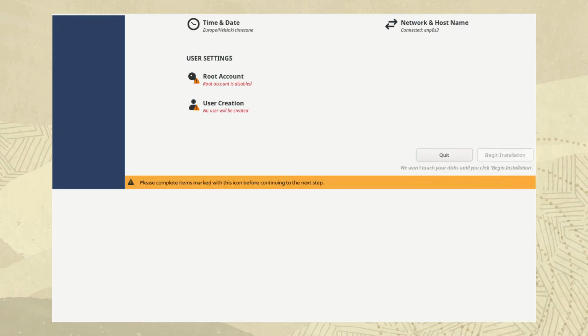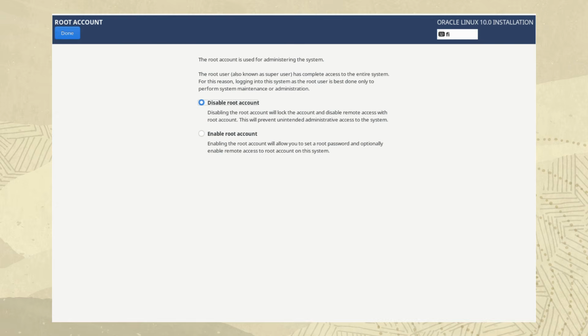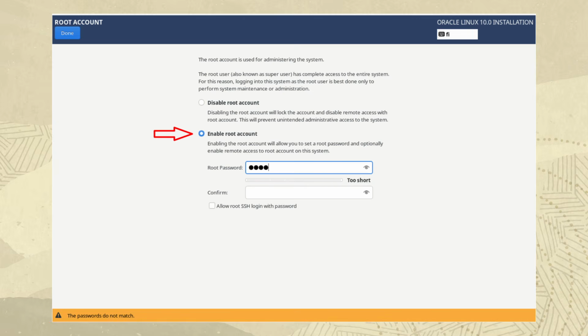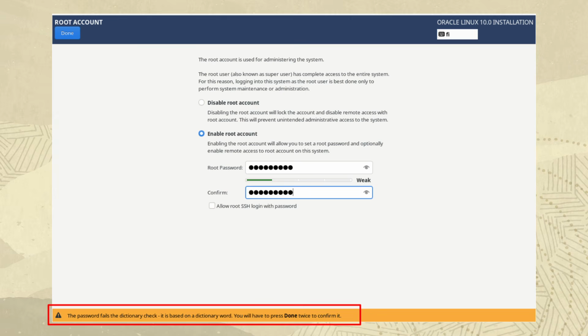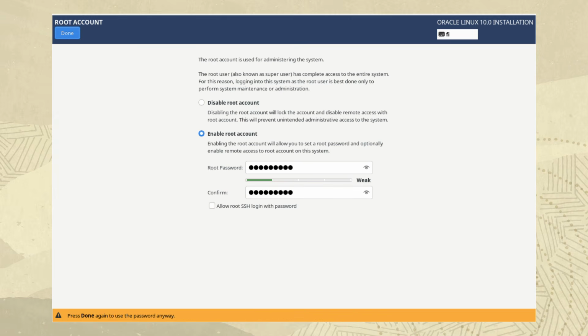Under User Settings, we find Root Account options. We select to enable the root account and insert the password in the 2 fields. If the password is not strong enough, a warning is displayed, indicating we must click Done twice to confirm that we want to use this password.